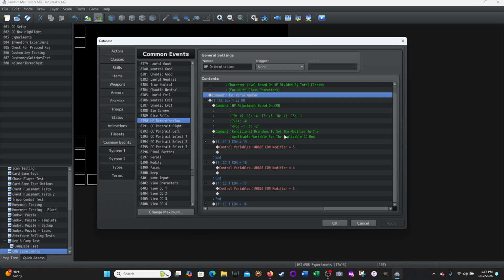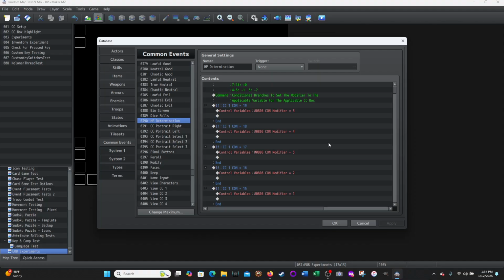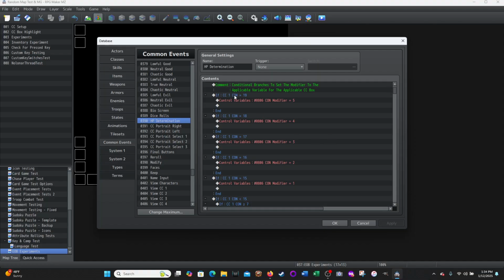So conditional branches to set the modifier to the applicable variable for the applicable CC box. Again, I worded it this way so I can just copy and paste without changing the comment, right, to CC1, CC2, CC3. All right, so now this is setting the Constitution modifier for CC1, right, because we're in CC1.